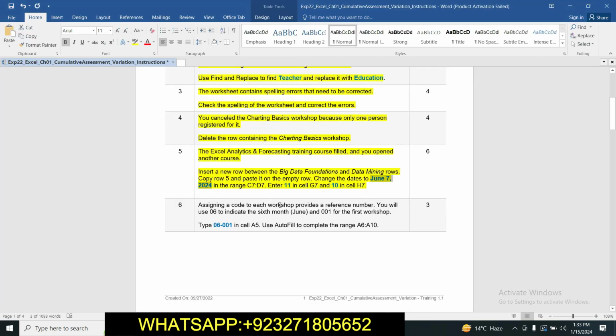Step number 5 is completed now. Move to the next step, that is step number 6. Step number 6 is about assigning a code to each workshop, which provides a reference number. You will use 6 to indicate the 6th month, meaning June, and 1 for the first workshop. Type 6-001 in cell F5.